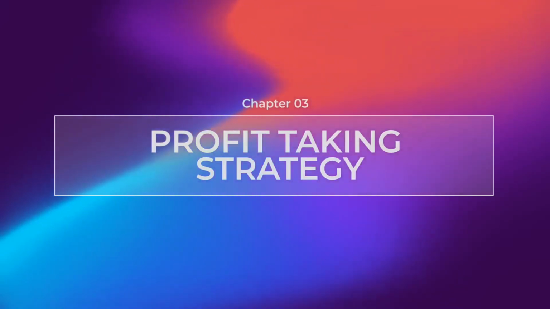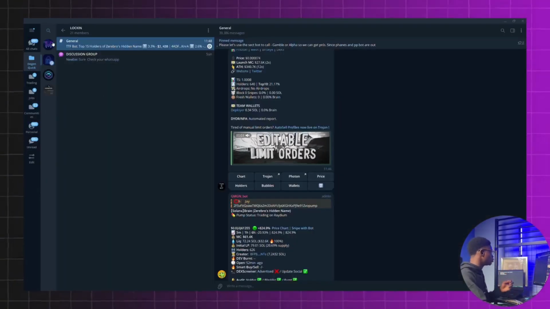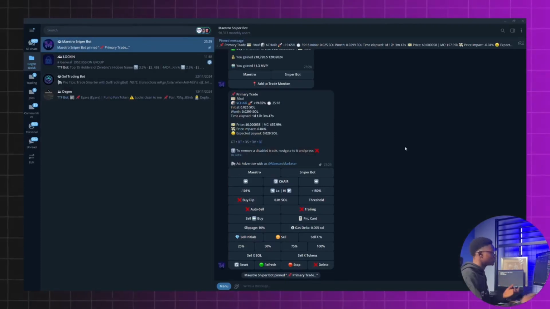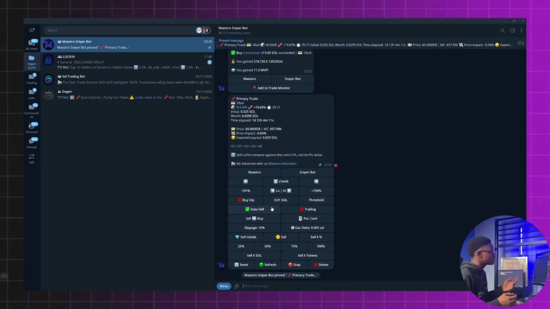Now let's talk about the profit taking strategy. How do I take profit? I make use of Maestro bot, and it's very easy to take profit on Maestro. There's this auto sell feature on Maestro bot that helps you sell at whatever price you've set. So if you want to sell at 2x, I can do that. I can just take the trade and forget about it and go and sleep, and Maestro is going to help me take profit. How do you do that?